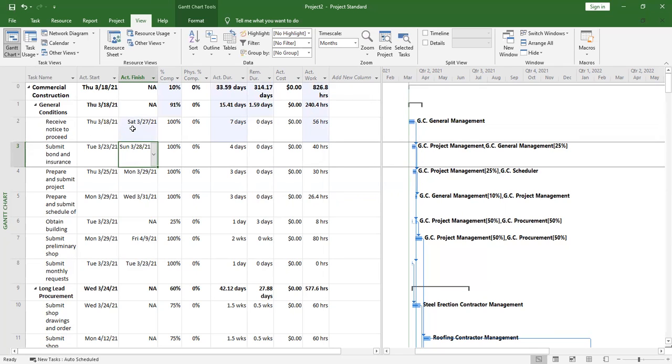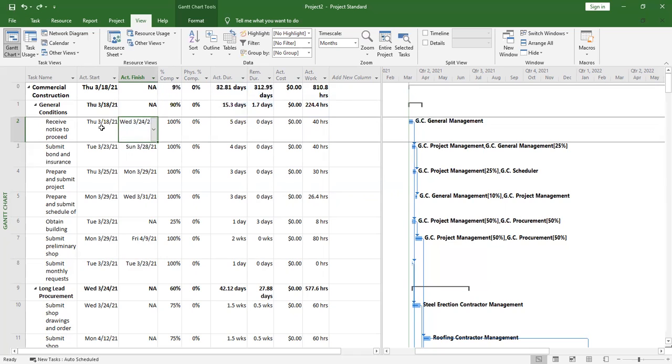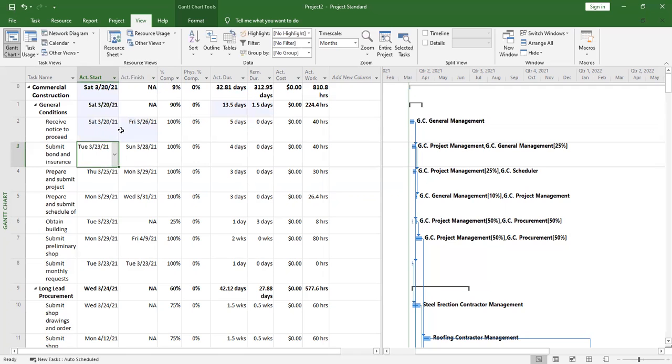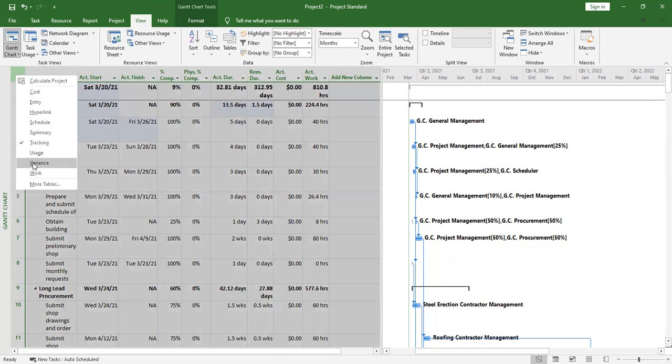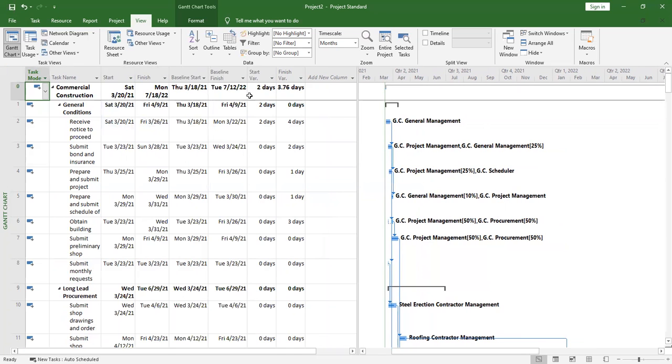Started or finished? No, I want to change this and we have a look at it. Instead of starting on the 20th, on the 18th, it started on the 20th, the first activity. So let's go back to variance. You see now there is a start variance of 2 days.